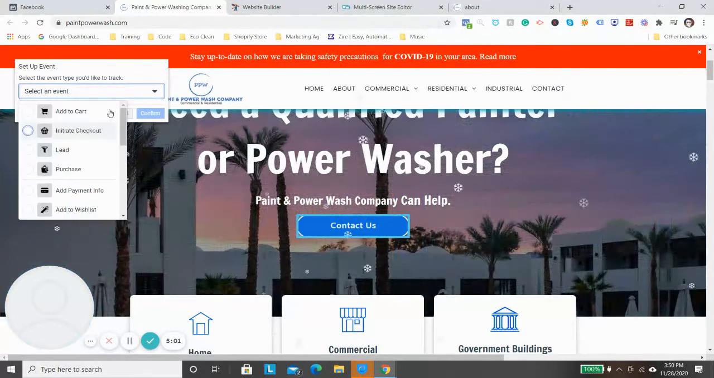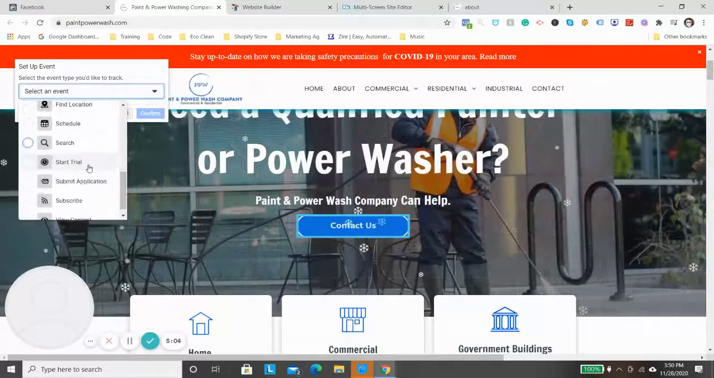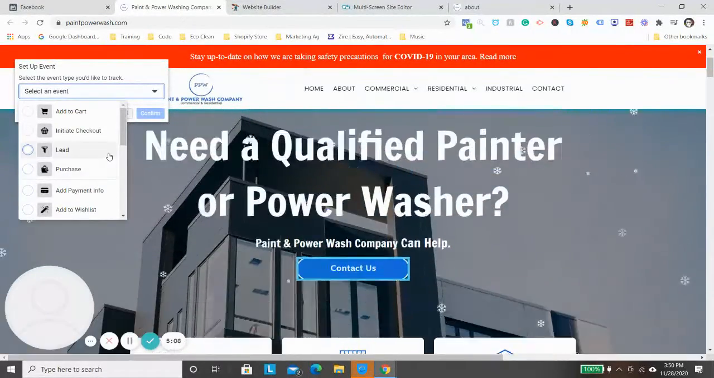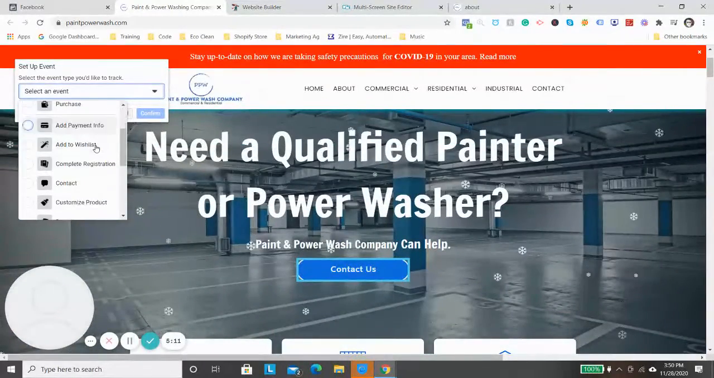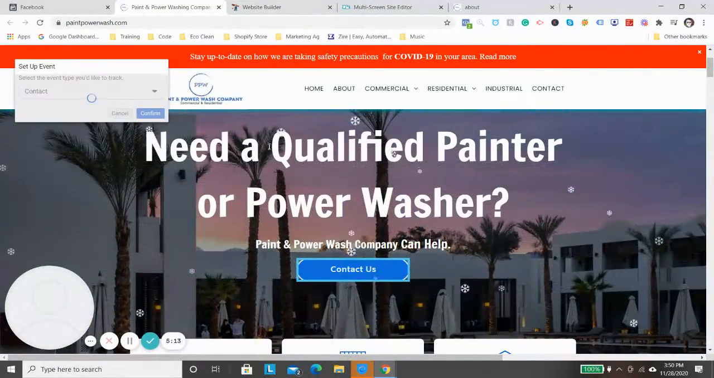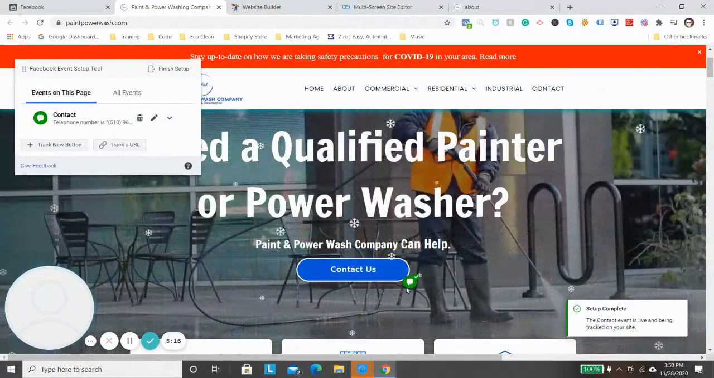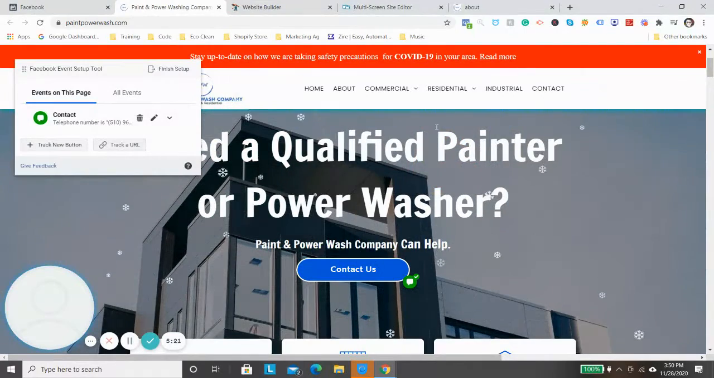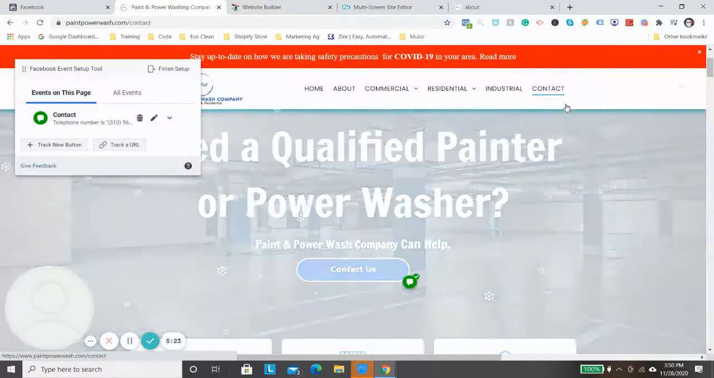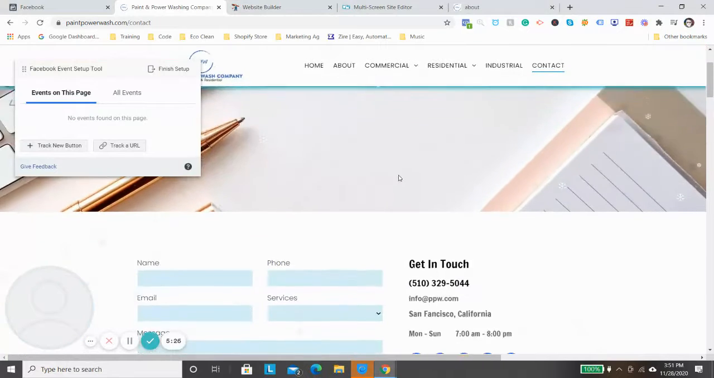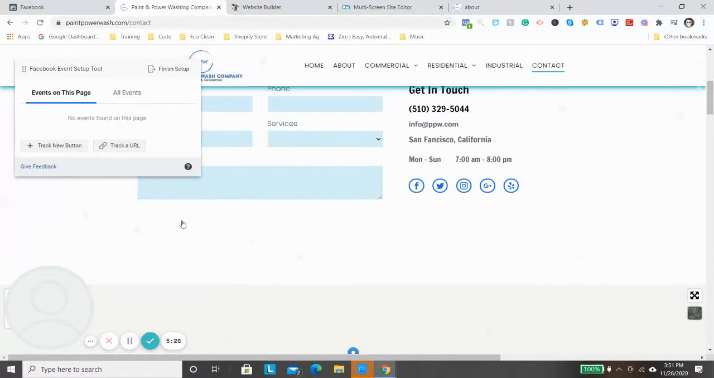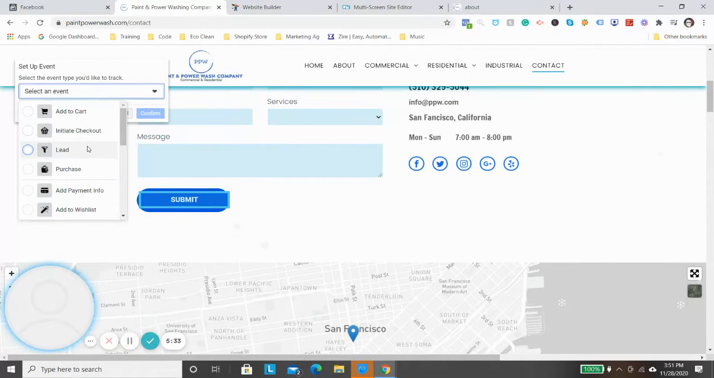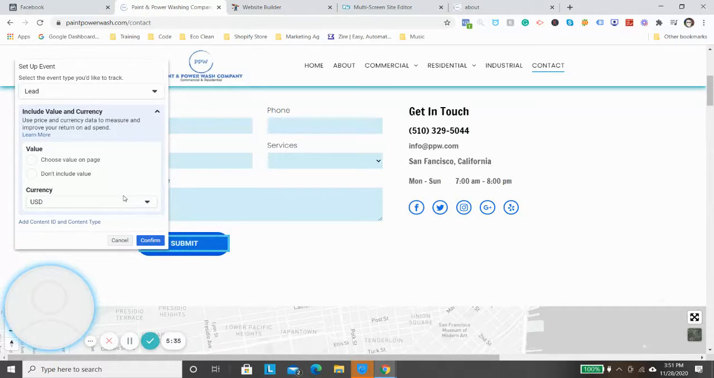Okay, so this is a call, so we'll go ahead and... okay. So now anytime somebody clicks this contact us button, we know that they were interested in contacting us. Now we can check out the contact page and go down here, and anytime somebody clicks this button, we're going to say lead. That means they've become a lead.